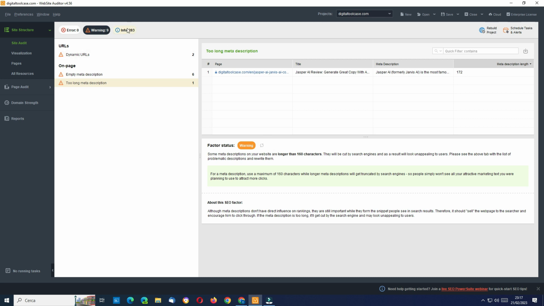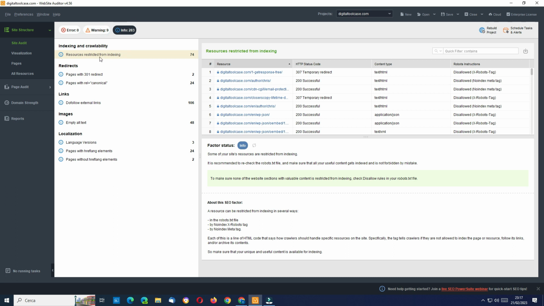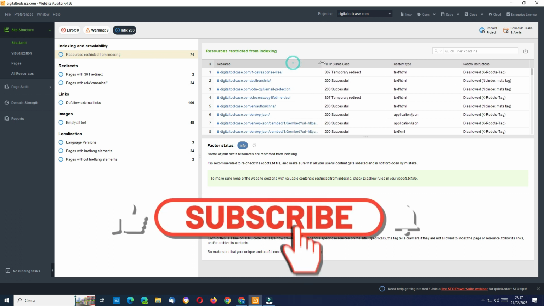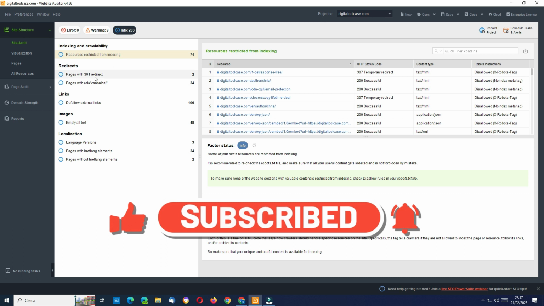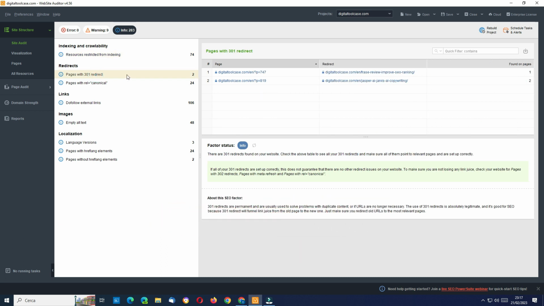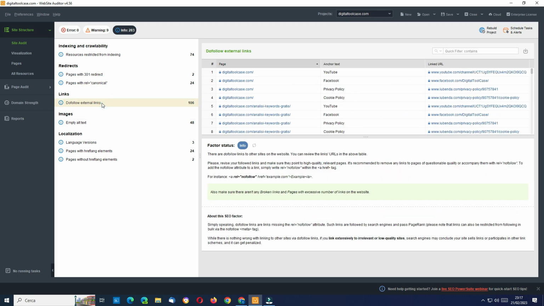Again, I have other info here. These are not big problems, but maybe something that you can check. For example, resources restricted from indexing, but this doesn't mean that I have a problem, because maybe I want these resources to be restricted. I have to 301 redirect, I have some pages with canonical, I have do follow external links, and here I can see them all.